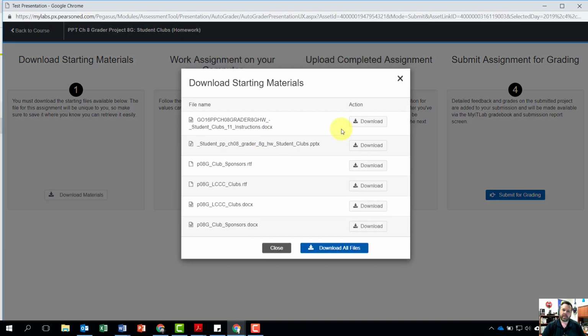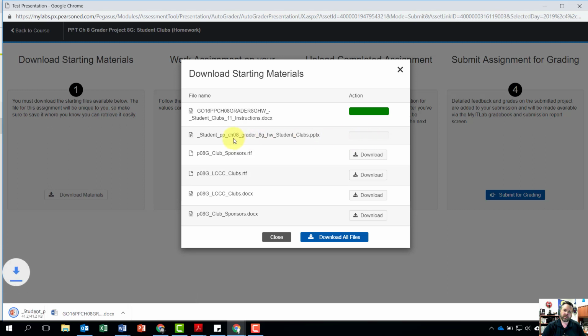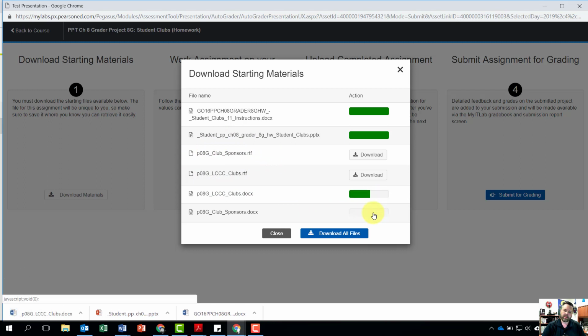And we will download our materials. And yes, we have a lot of materials to download. Let's go ahead and download our instructions. Let's download our Grader Project, our student file. You can ignore these two RTF files and just download the two .docx files, the clubs.docx and the clubsponsors.docx. If you're a Mac user, you can use these, but we're just going to download these two files here.